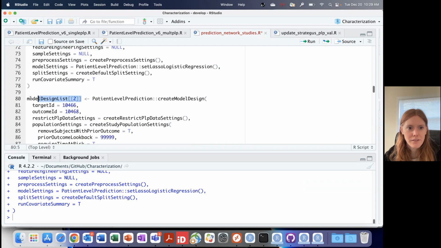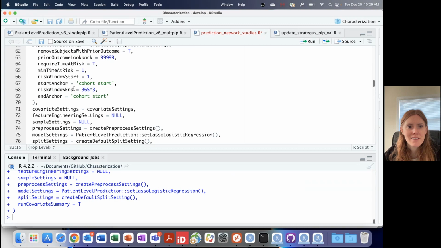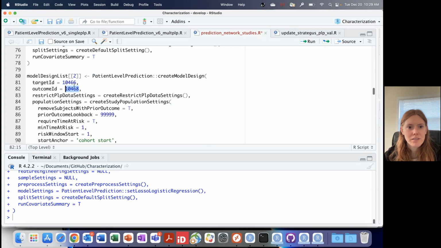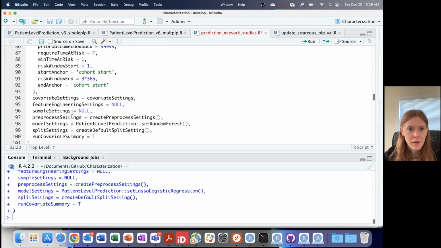So now the next thing is defining and designing our next model design. So again, using the patient level prediction create model design function. I've actually changed the outcome here. So I had 6.7, I think, previously. Now I'm changing to 6.8, using the same settings otherwise, but I'm also using a different model.